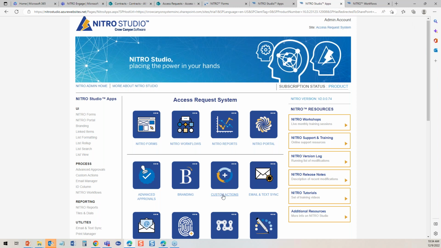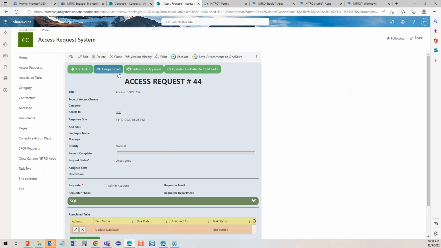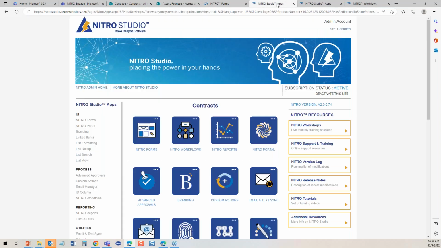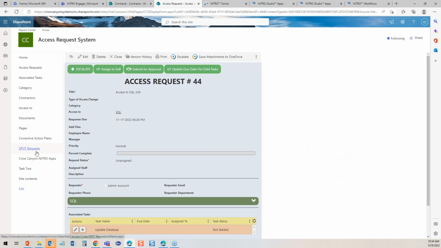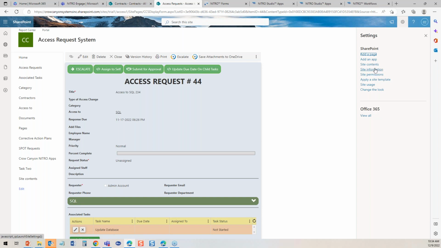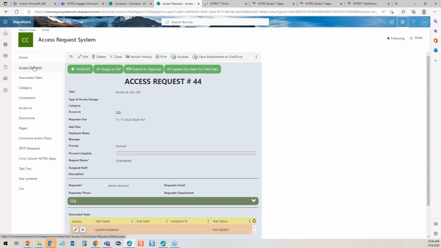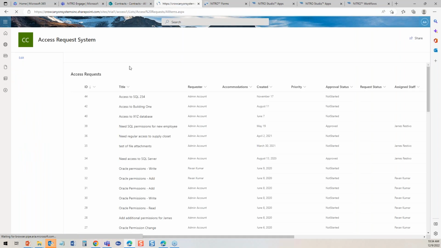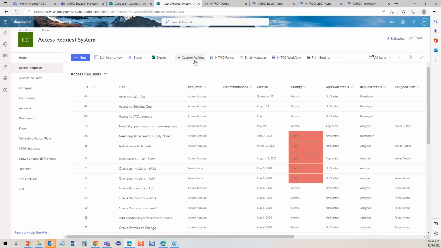So let's look at the custom actions now. Custom actions are where those buttons on the form that I just looked at are going to take place, and you're going to define what that process is with the custom actions. Now you can get the custom actions through your NITRO Studio screen, which is right here. You can have a link on the left, which is of course only available to certain people, or you can go through our application, site contents and application administration, and get to it there. Or alternatively, you can be right here in access request, go here and go to custom actions or NITRO Forms directly. So it's your choice on how you want to access it and what you're familiar with.